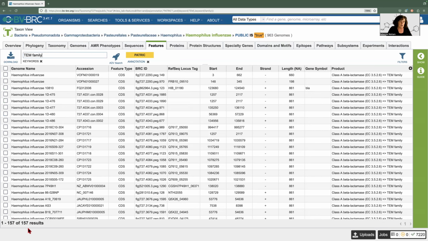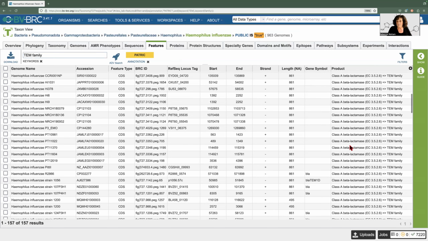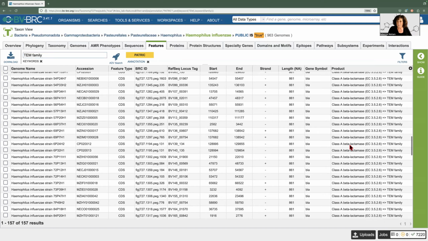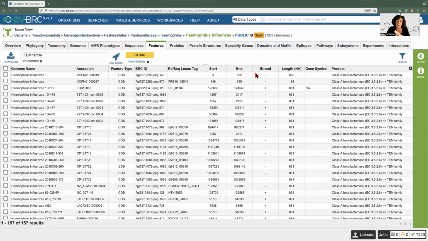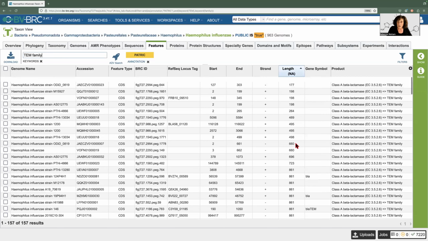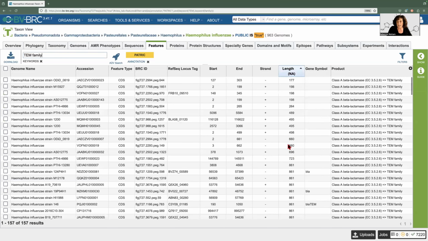And so look, across the 963 genomes, there are 157 of these. And if we look, we can see they're all named the same thing. One thing about each of the column heads in BV-BRC is that they're sortable. So if I click on this, it shows me that some of them are really small, but most of them are large. Well, most of them are 861.